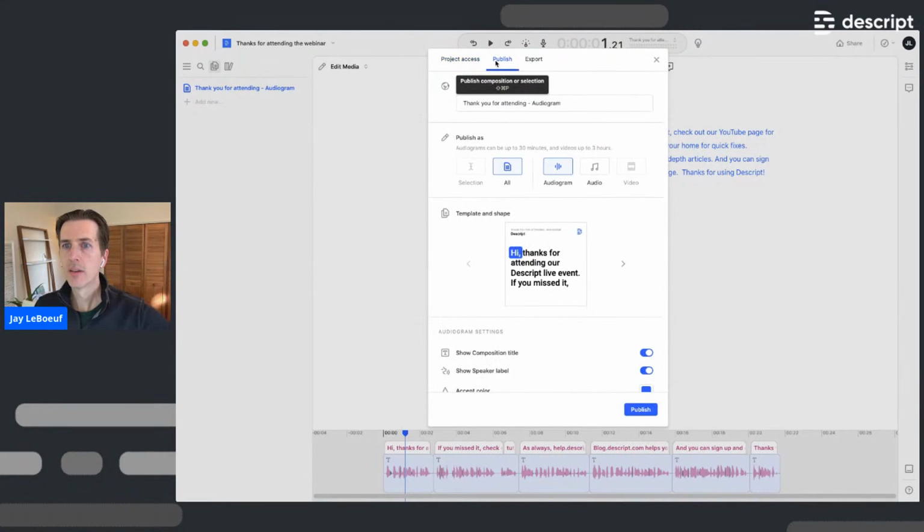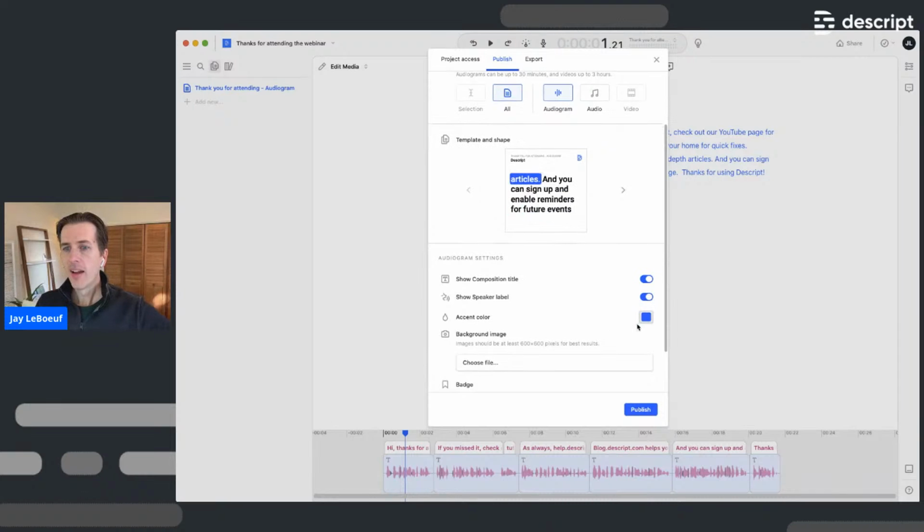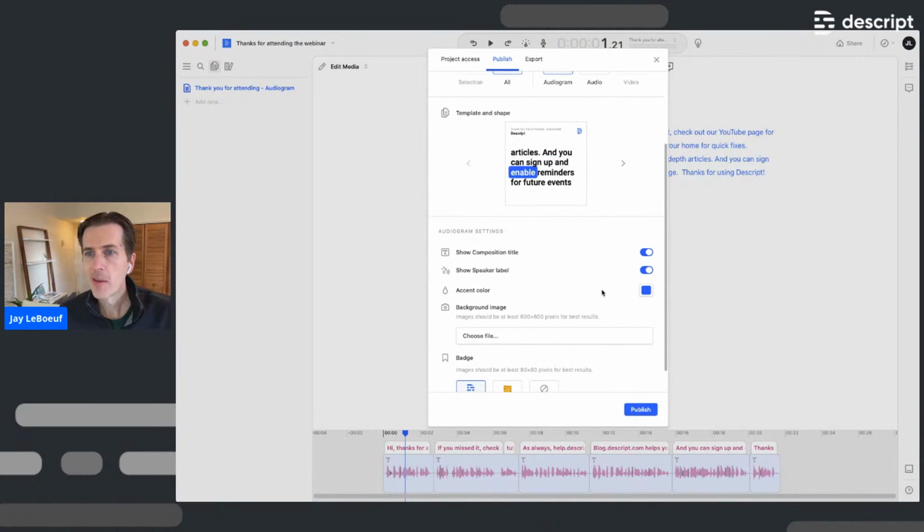Sounds good. Now you can see up here, "thank you for attending." Audiogram. Descript is the speaker name, the speaker label. I can turn that on and off if I want. In fact, I'll keep it on. And now I can start personalizing my audiogram. If I did want to do just these default settings, this looks pretty good.